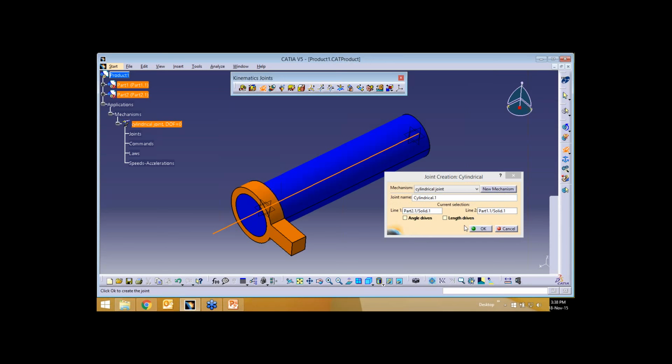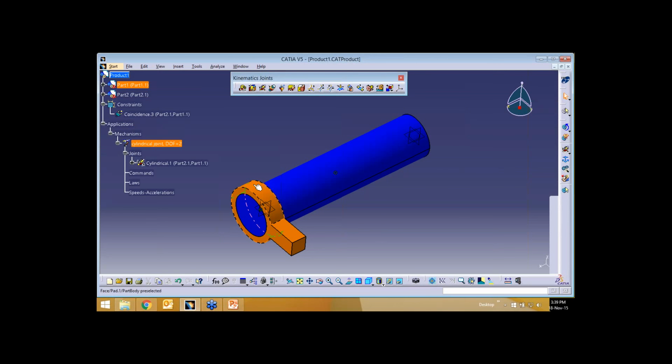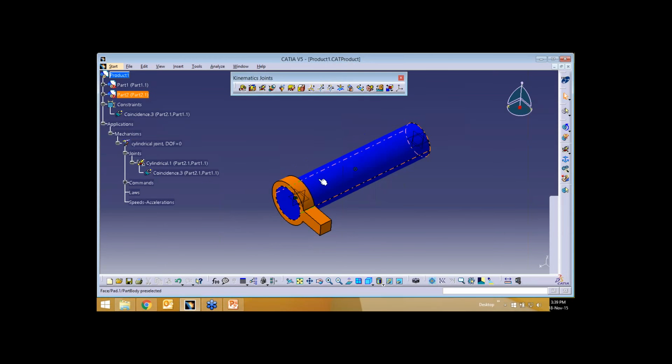So now, if you double click on this, you have two different things: one is angle driven, one is length driven. For angle driven, I'll say 0 to 360 value, it has to rotate, and length also has to move from 0 to 100 mm. So when it is going to move from 0 to 100, it is also going to rotate from 0 to 360. So rotation motion and linear motion has been applied to this component when you use a cylindrical joint.